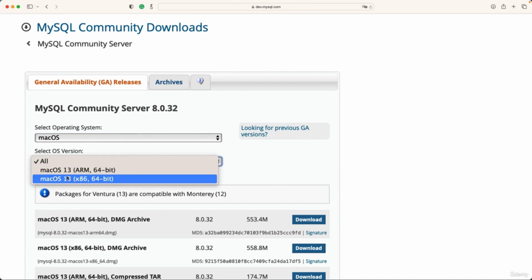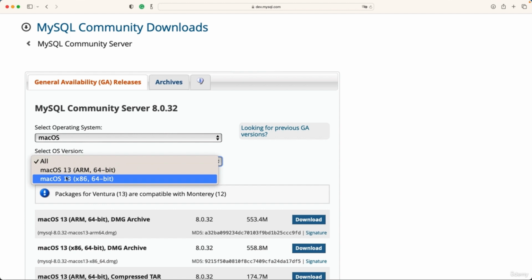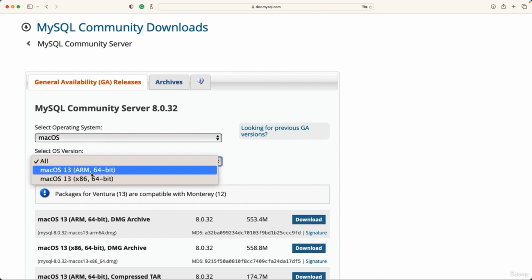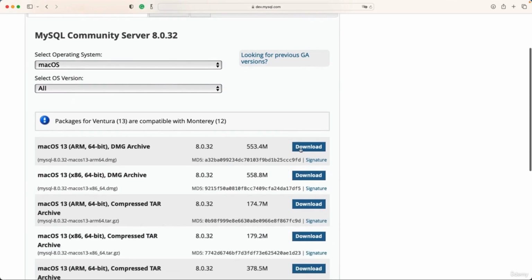And here you can filter the results for either ARM processors, which are the new M series processors, or the older Intel processors for this second option. Or you can just leave it all and find the appropriate processor in here. For me, it would be the ARM processor, so I'll just download this file.